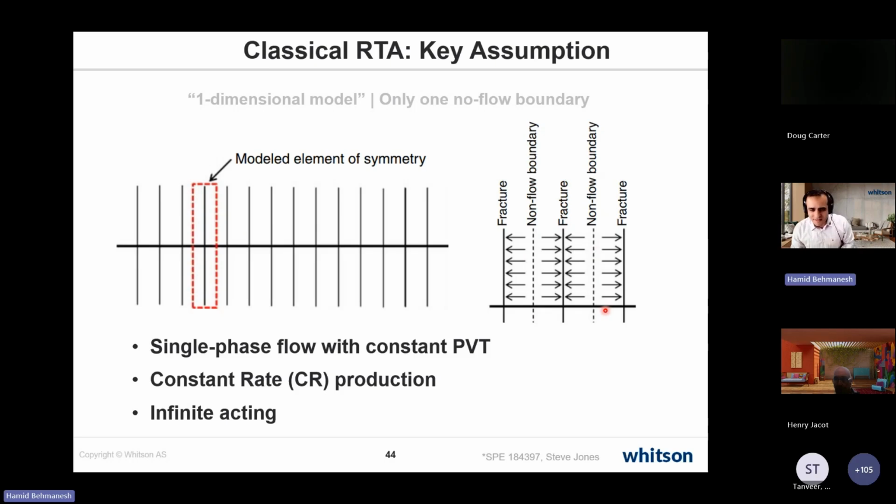The other assumption is single phase flow with constant PVT. The only fluid that will pass this first assumption is water. We are producing from oil and gas reservoirs, and PVT changes drastically, especially for gas reservoirs. Another assumption is constant rate production. We barely produce at constant rate. Maybe during the first couple of months, we have rate restricted or choked back wells. We produce at constant rate, and the well is always infinite acting.